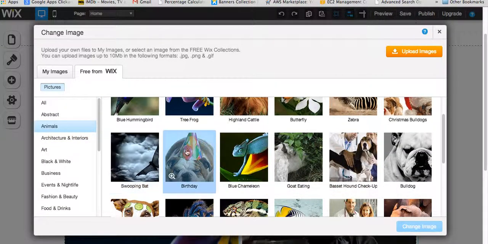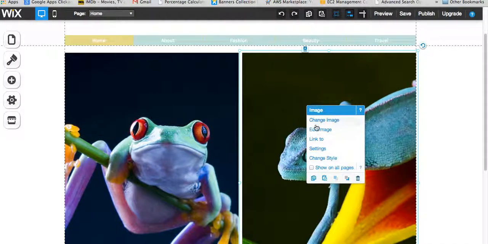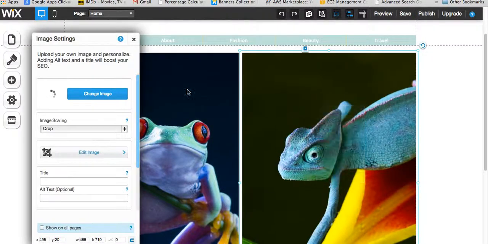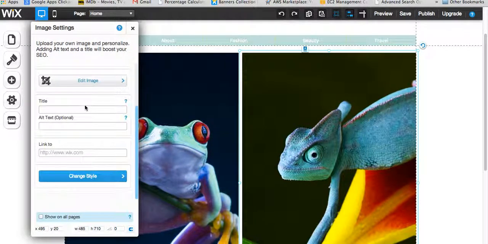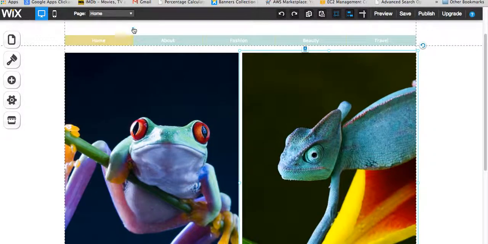And we'll put in a chameleon. Now, the great thing on the image is also very seamless. If you click settings, you have the option to put in a title, which is what will show when the user's mouse is over the image. And the alt text, I'm going to just put the same. I'm not going to do it on every image, just to show you. And you can link to a web address, a page within the site, email, or document. It's great. You really have total control.